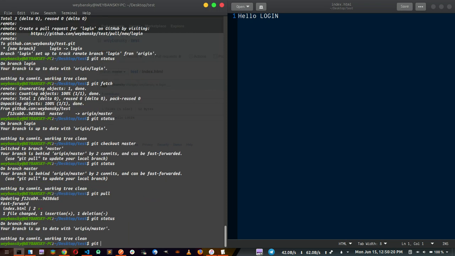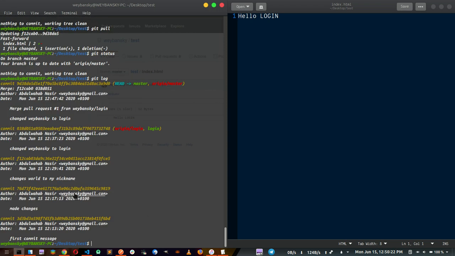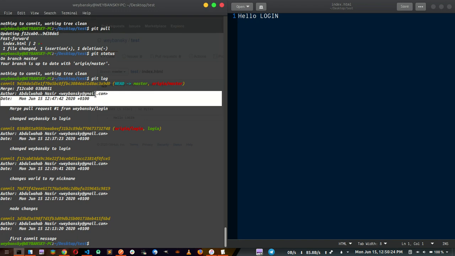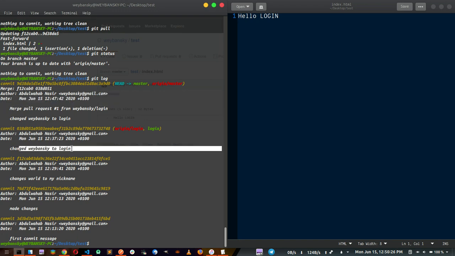So we now have offline the same thing that we have online. If I run git log, as you can see, the pull request that was merged and then the changes that were merged. This is from master and this is from login. As you can see, it is tracking everything, so we can know what happened when and where the thing messed up. You get?